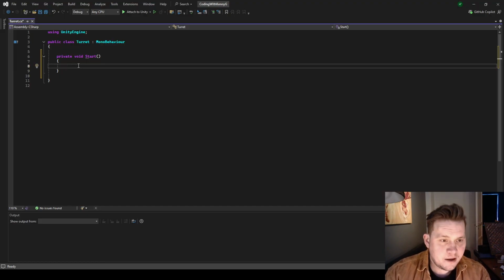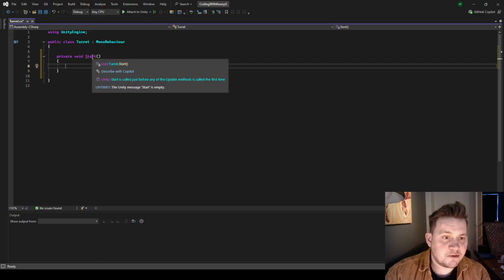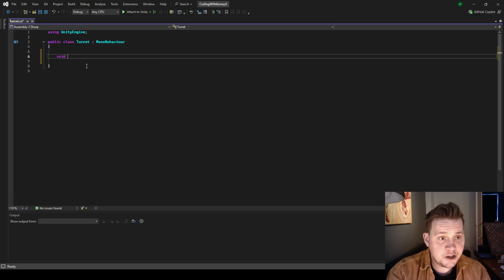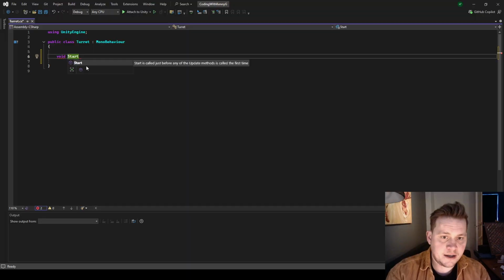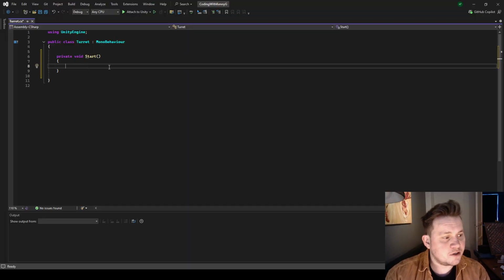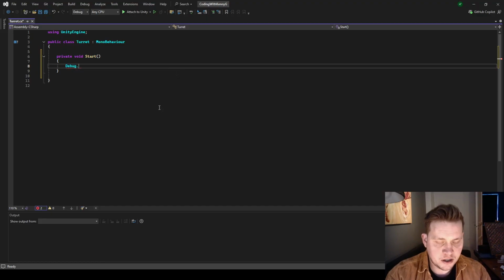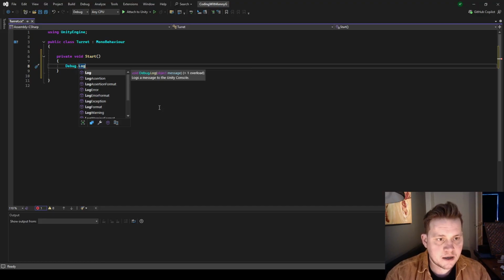Okay, back to the Start function, right? If you didn't catch what I did, you have to write void Start with capital S and then let it autocomplete here so that we have a function called Start. The only thing that we're going to write inside of this is Debug with capital D, Debug dot Log with capital L. You'll have the IDE help you out by suggesting the most likely thing that you're trying to achieve here.